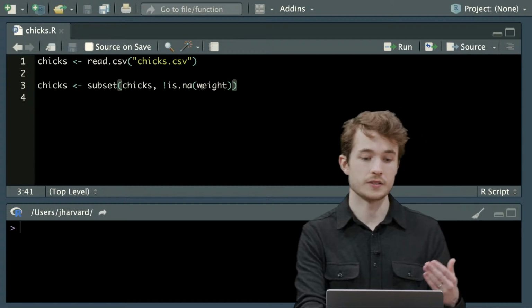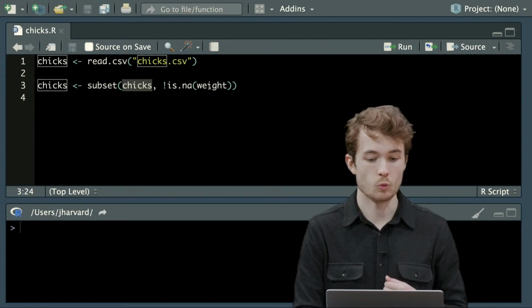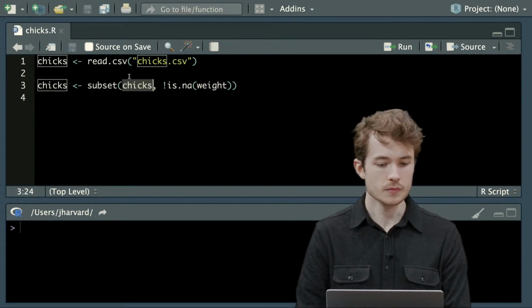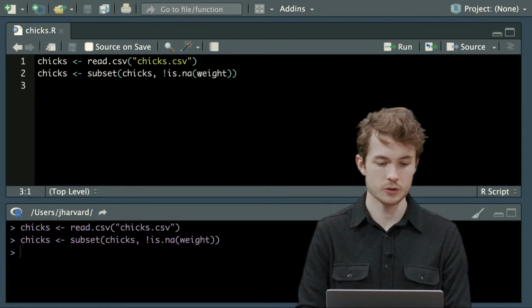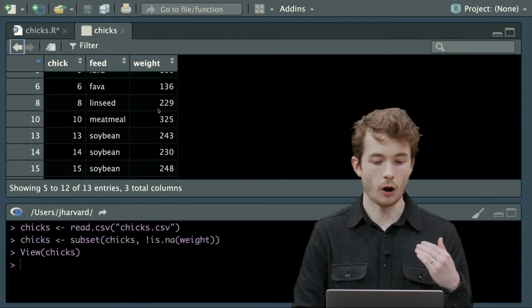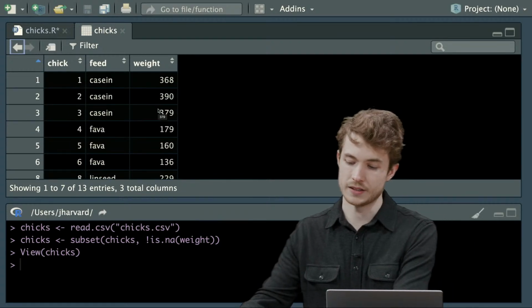And this works because subset takes as input the data frame. It will assume if I say weight, I'm talking about, in this case, the column in chicks. So this should have the same result. If I run line 1 and then line 2, if I view chicks now, I should see that all of those weights that were previously NA are gone from my data set.